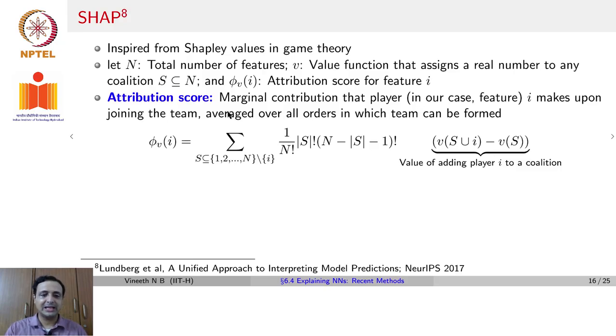Formally, you would write this as phi v of i equals the summation over all subsets S without i, of 1 by n factorial times s factorial times n minus s minus 1 factorial. This looks at all possible combinations in the subset without i, given n to be the total number of players or features for us. And this term here says v of S union i minus v of S. What if you added i to the team S, minus only the team S without i? That's the value of adding player i to a coalition.